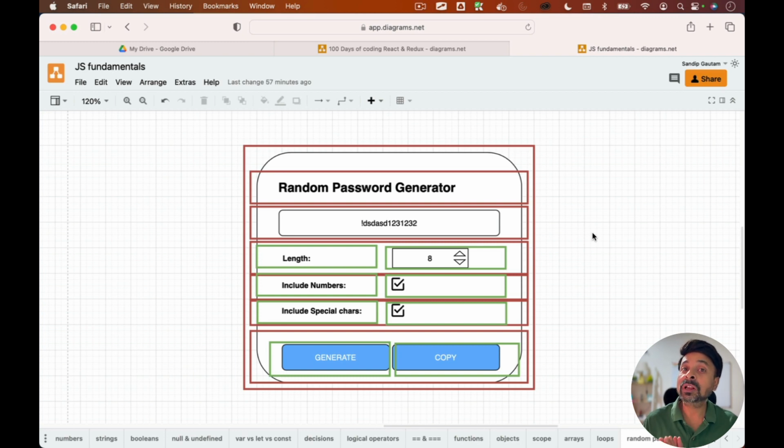Today's video will continue to build our random password generator application in JavaScript. Today's video focus is on the CSS. In the last part of the video, we have written the HTML. Today, we are going to focus on CSS.